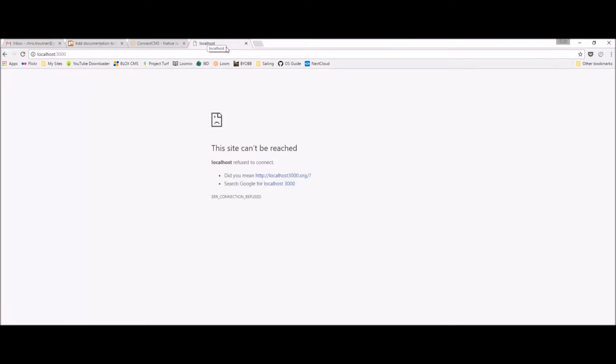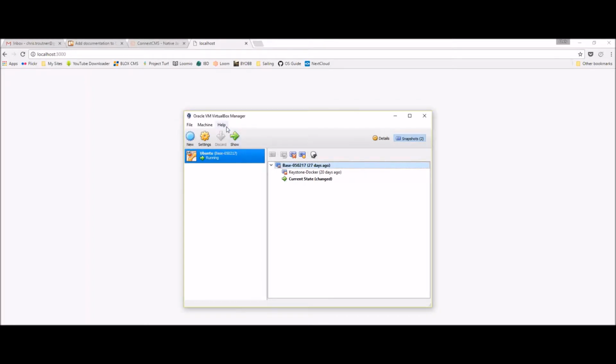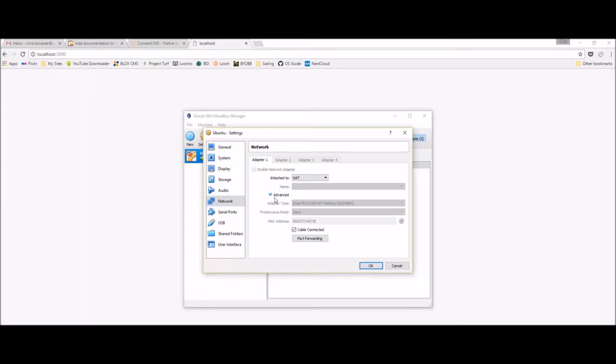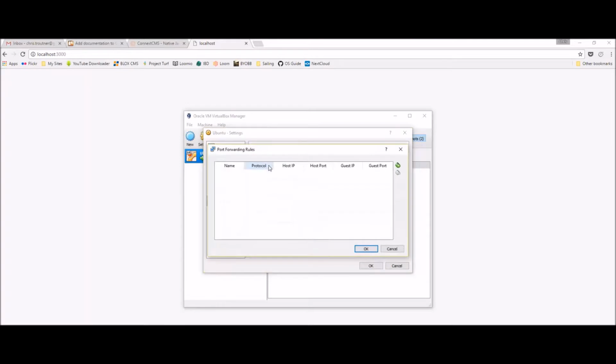nothing shows up. And that's because by default, VirtualBox does not forward ports to the host machine. So the host machine in this case is Windows. So what I'm going to do is go to VirtualBox, and go to Settings, Network, and I only have one adapter set up, so that's easy. Go to Advanced, and I'm going to go to Port Forwarding. Oops. And I'm going to add a rule to forward port 3000 from the guest to the host.